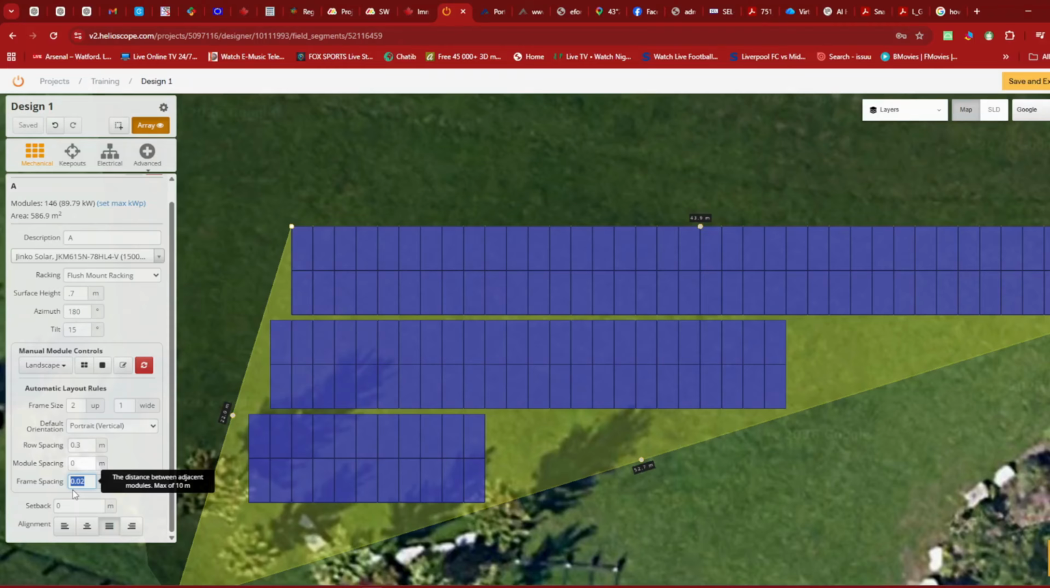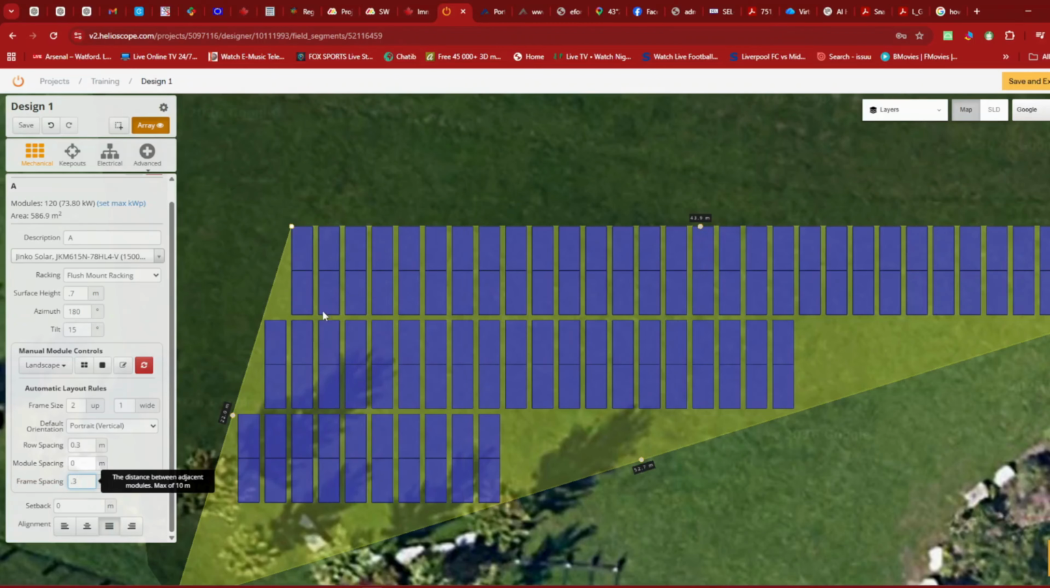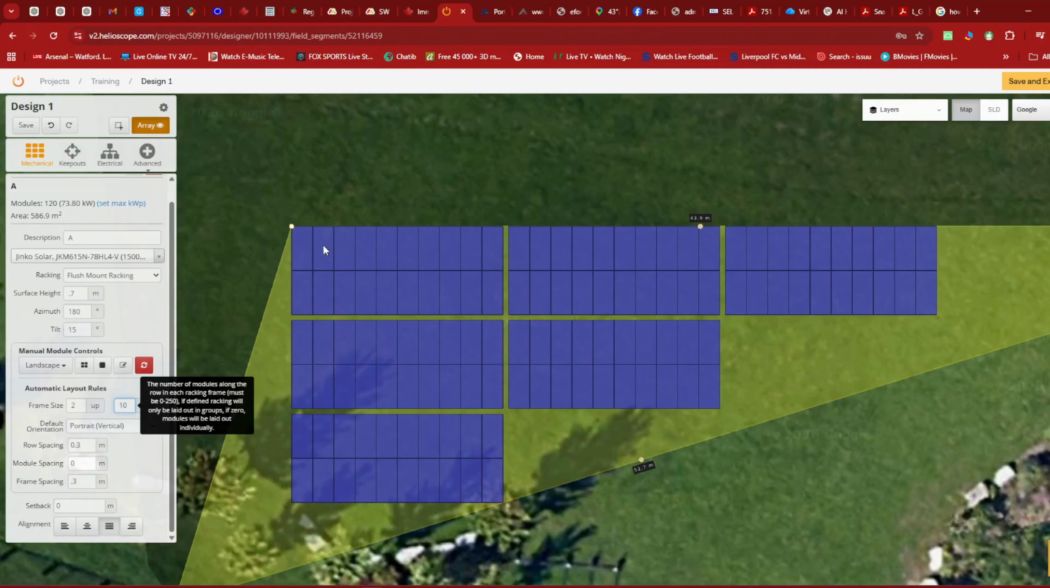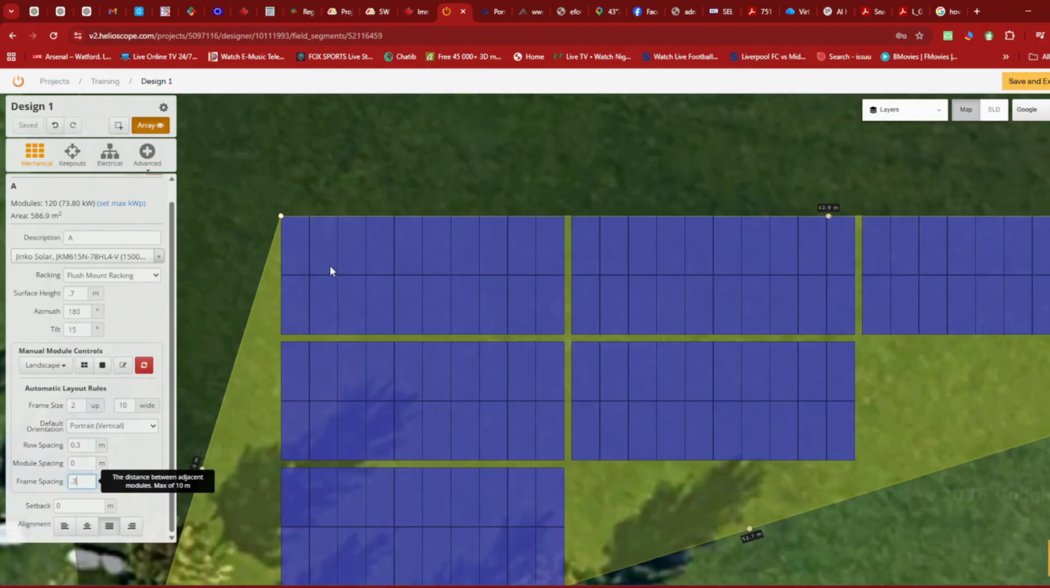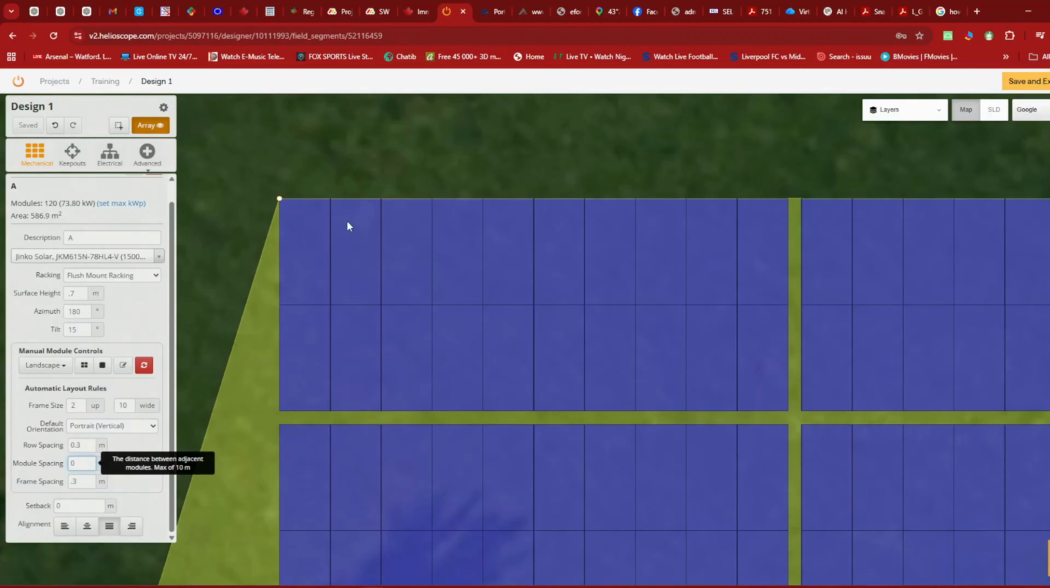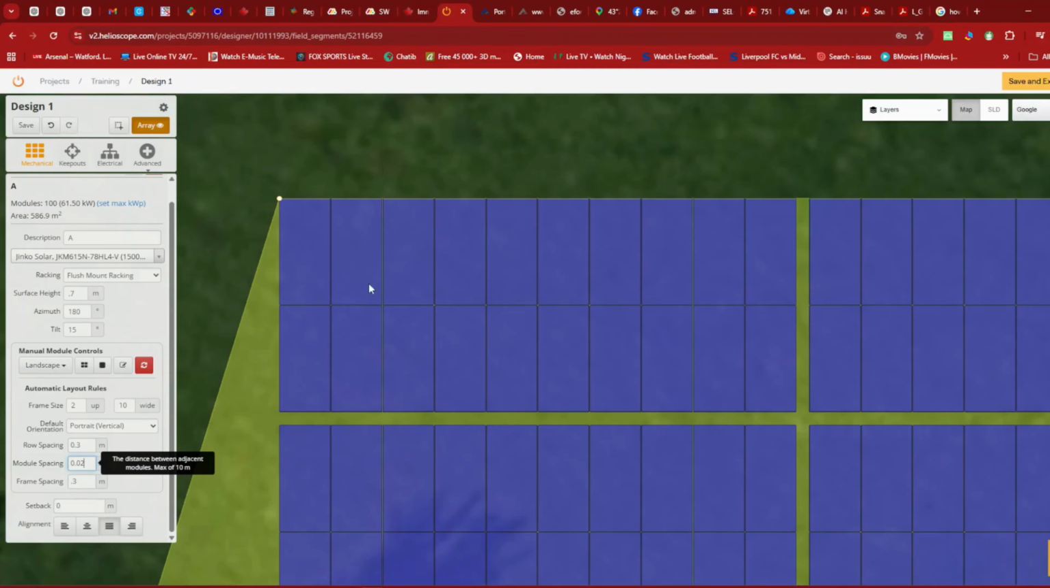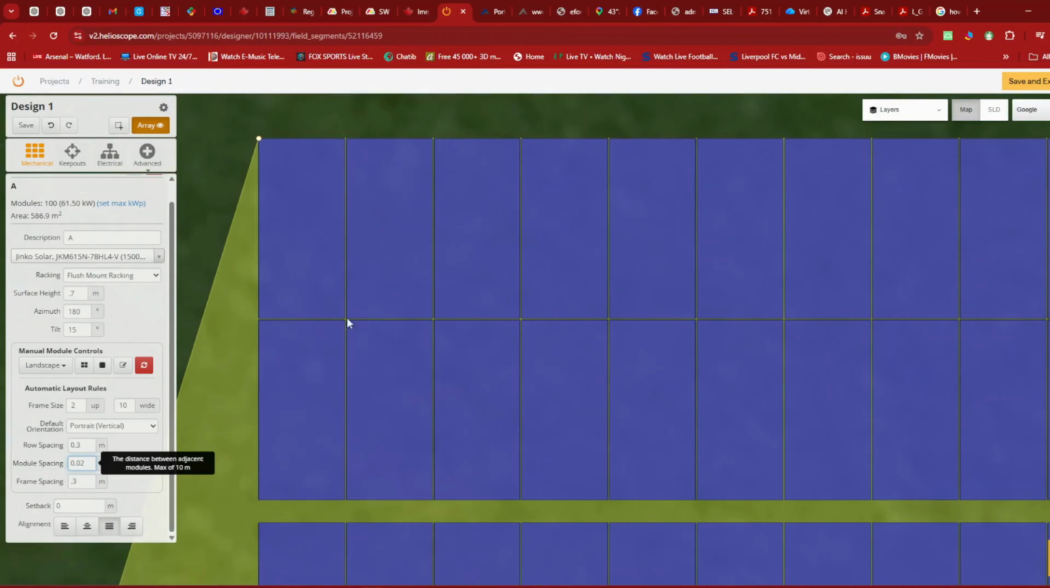Now the frame spacing, what this frame spacing actually means is you have a complete frame, and the space between that frame and the next frame. So we can change this to 0.3. And because I have 1 here, I can make this 10. You can see, I have 10 panels, space, 10 panels. So this is my frame spacing. Now, module spacing is the one in between. So if I do 0.02, it's giving me this module spacing.